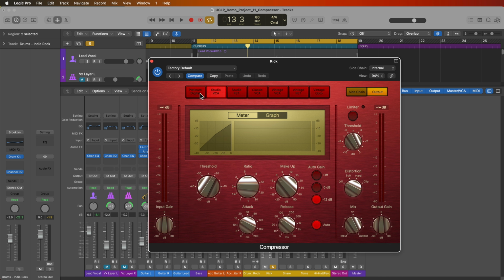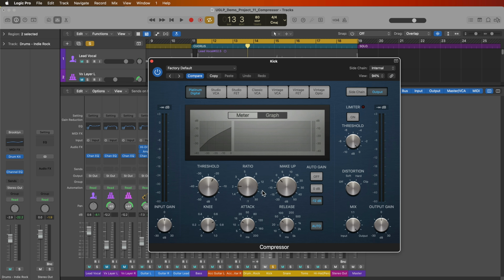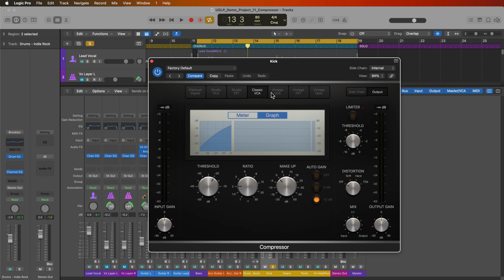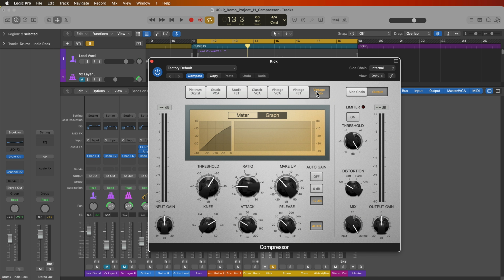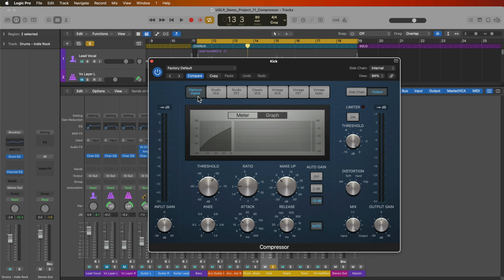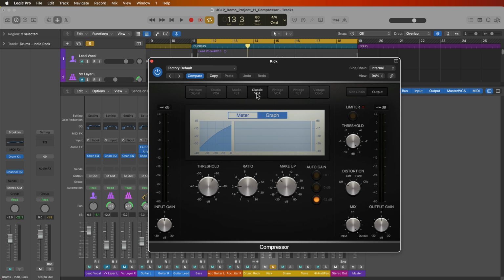So for now, what I'll say is, if you're not sure what circuit type to use for a particular instrument, just use the Platinum Digital, dial in a setting that you like, and then cycle through each of the circuit types and just listen for how the compressor shapes the dynamics and how it shapes the tone of the signal, and use the circuit that sounds best to your ear. There are no hard and fast rules about what circuit should be used for any given instrument.